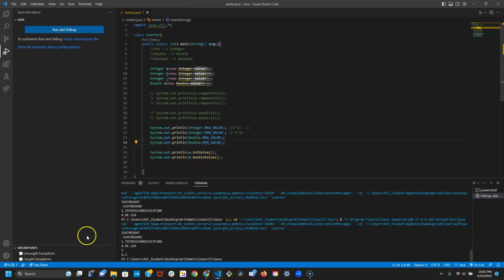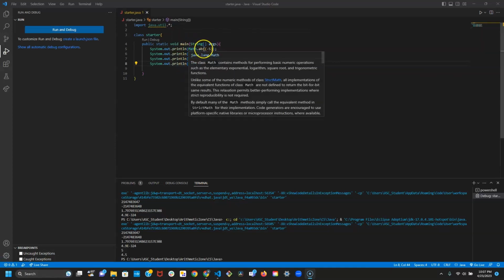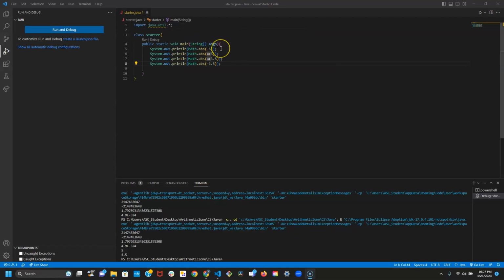Now let's talk about the math class. So let's look at the math class now. And as you can see, we already have a method here that we're going to look at, Math.abs. So math is another default class that comes automatically when you make a Java file. And the nice thing about the math class is that pretty much all of its methods are static. So we don't have to make an object with the math class. We can just reference the class name math.